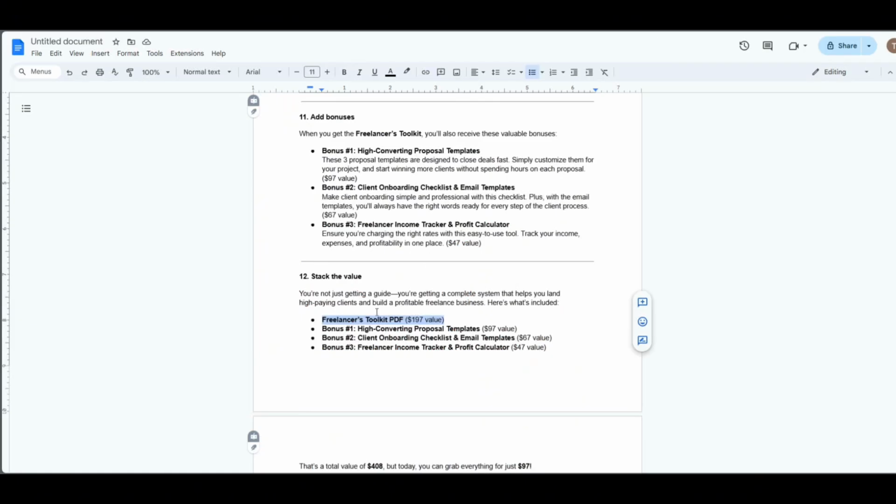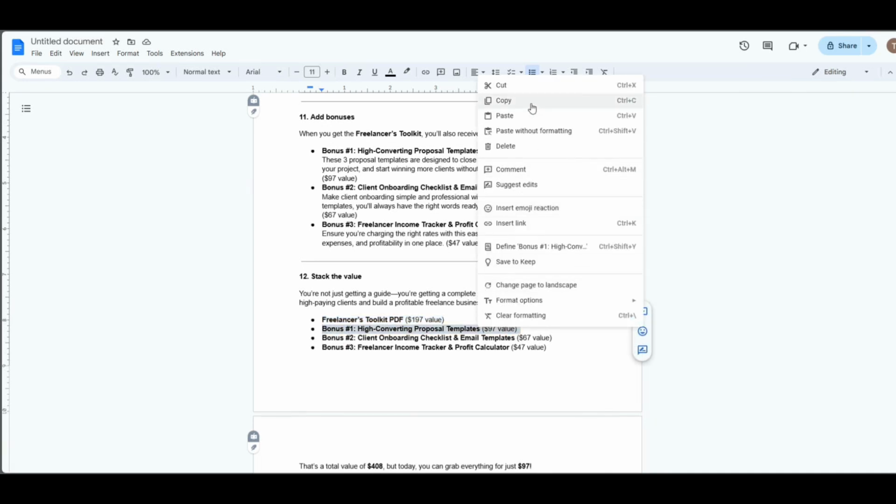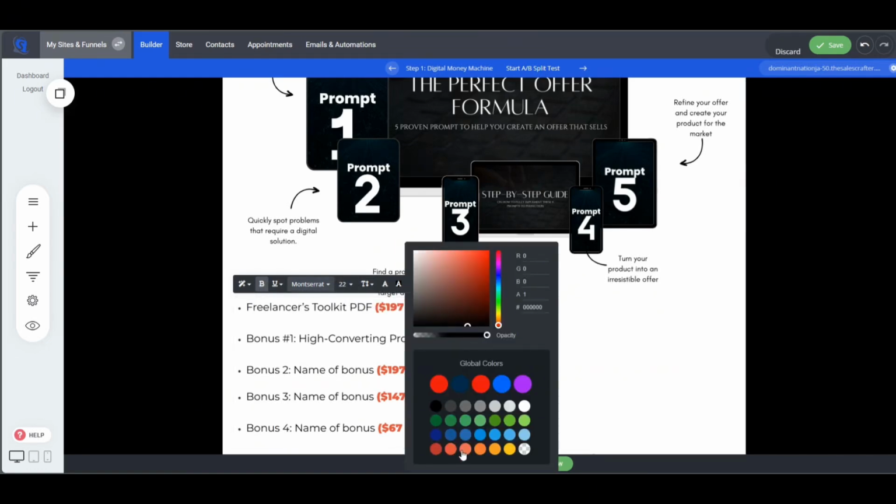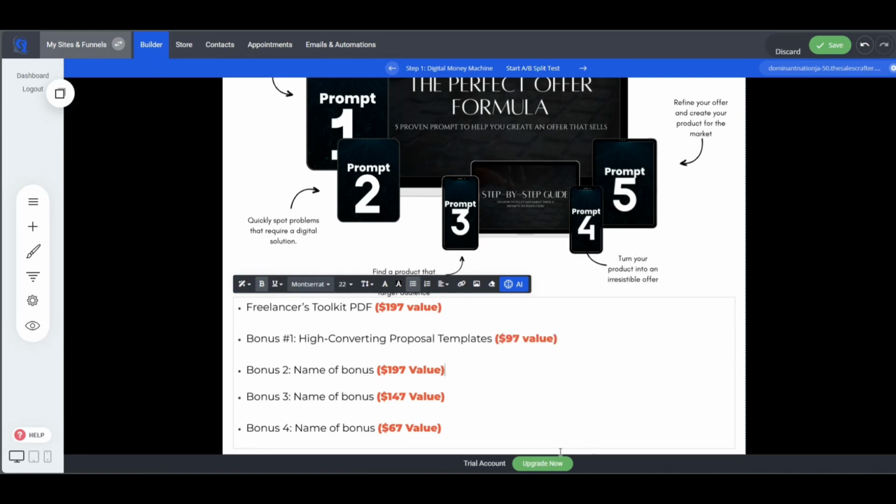I'm gonna do 2, won't do all, right? Bonus number 1, copy, and then I would paste. Enter, click on this to remove the bullet there, highlight the value, put it in bold, and then I would also change the color and put it in this color right here. Cool, right? So now we have the bonus 1, bonus 2, bonus 3, all of that.